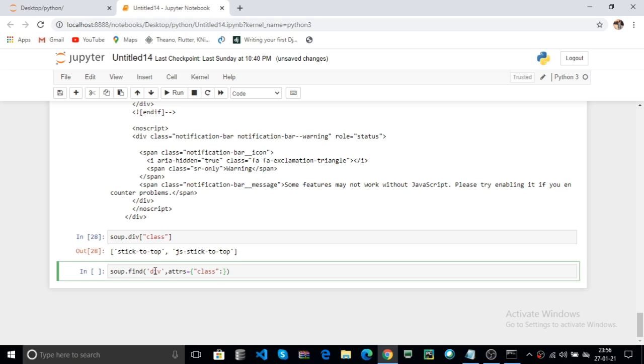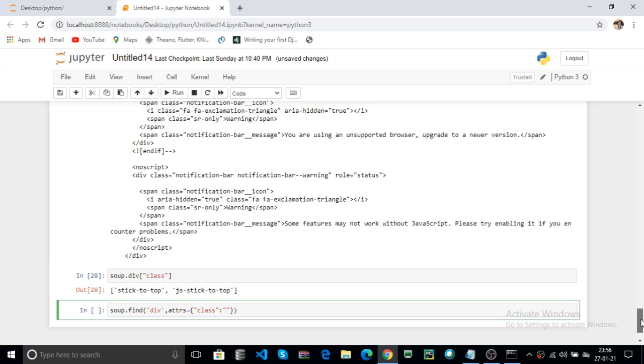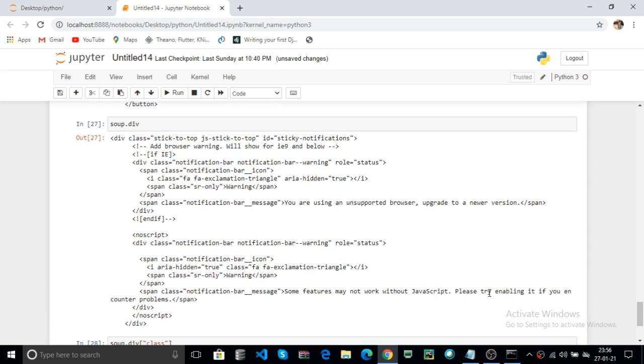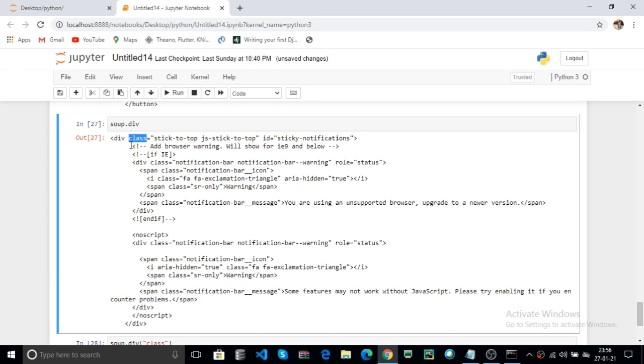Now the second is your class name. Here it returns only one div. Here the div contains the class. Here the inner div also contains a class, but only the outer div class is written. Why? Because the inner div is within the outer div. That means only the outer div class is returned in the previous example.